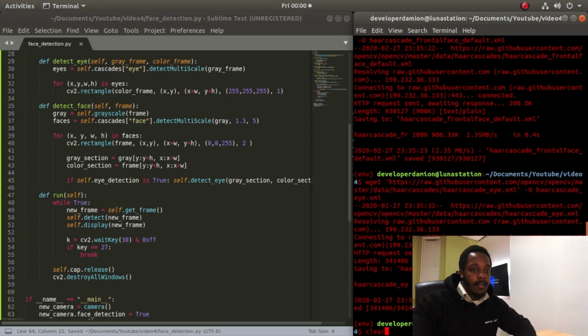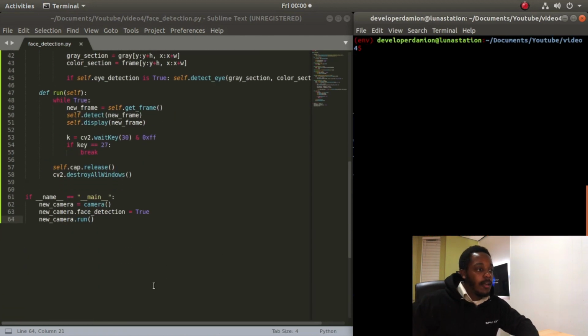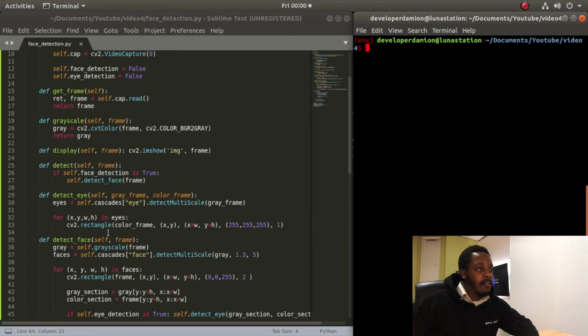Now we're going to clear my terminal, and with any luck, there shouldn't be any errors. As you can see, I'm still running in the virtual environment that we created. So we're going to say python, and I named my script face detection. If I run this right now, we should only be drawing our face and not our eyes.